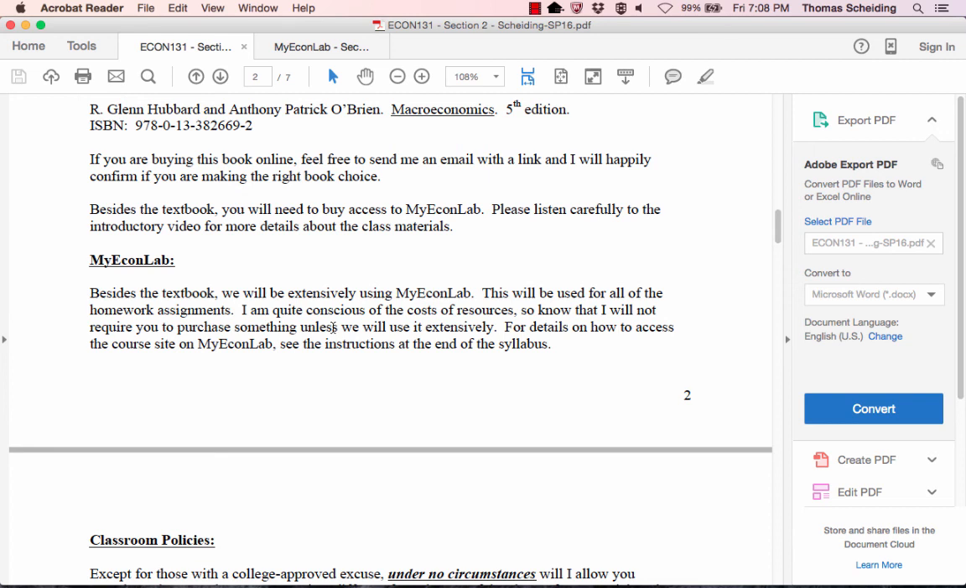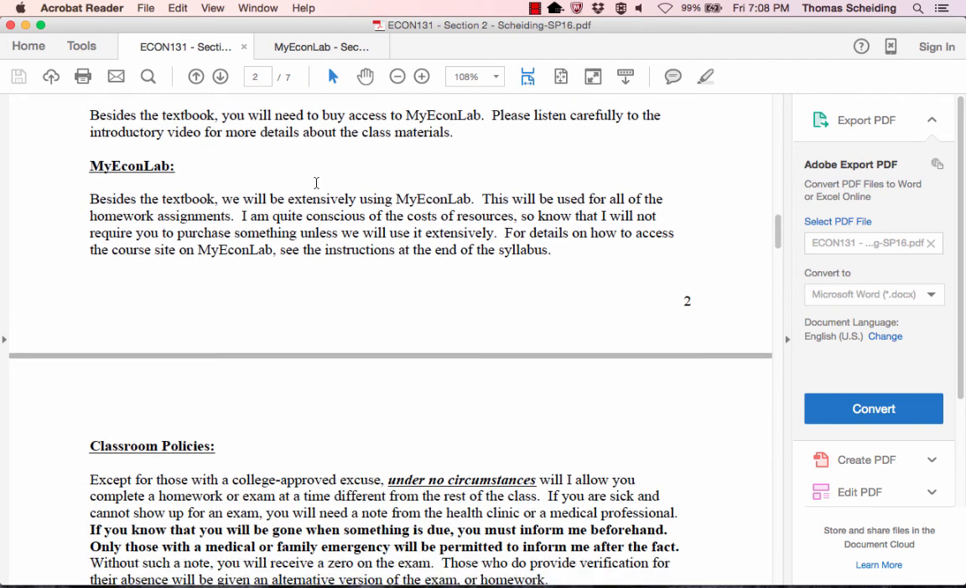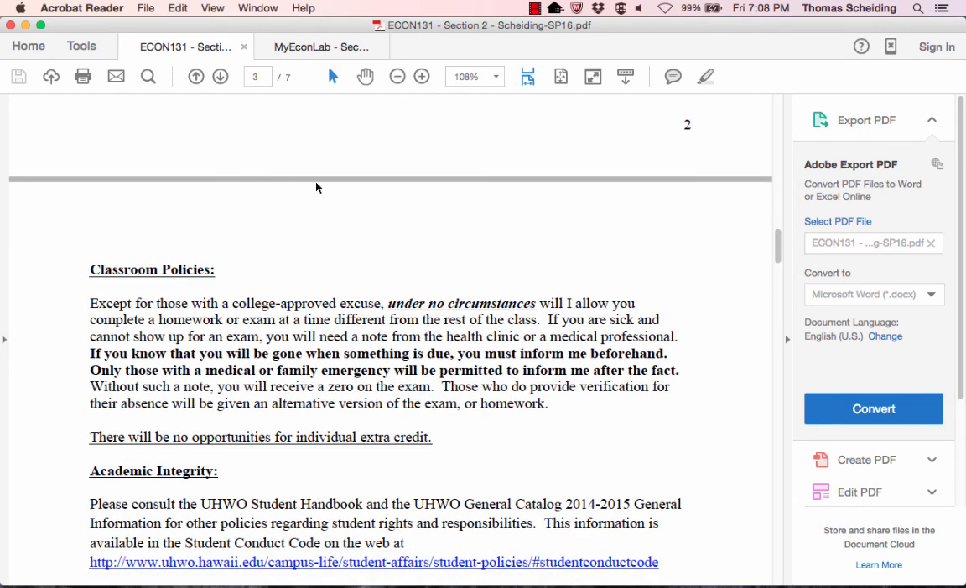As you can see with my econ lab, that's the most expensive thing you need to buy, but you will be using it a lot. The primary thing we use for assignments, the primary thing we use for exams. Okay. If you're buying the 4th edition online as well, if you want to send me a link just to make sure you're buying the right thing, I'll happily review it and tell you if you're getting the right thing or not. Just let me know. Okay.